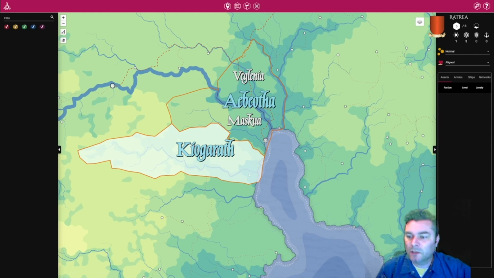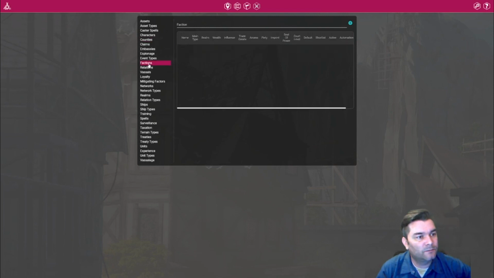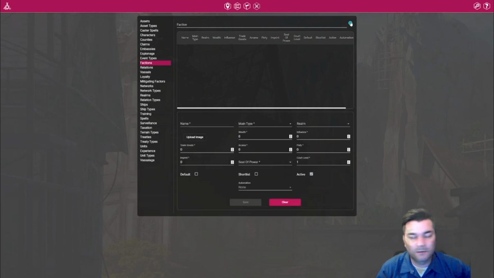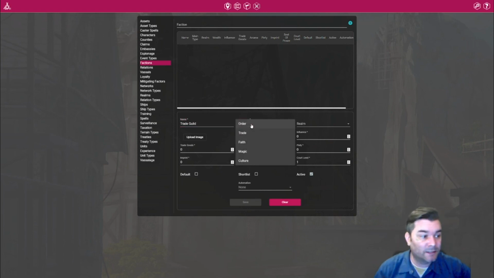All right, what's next? So we've done the counties. We've done the actual provinces. Now we have to create the factions that are going to be vying for control of these. So again, we go back up to setup, and we look down the list here. There's factions. All right, so again, same thing as the counties. Hit the little plus sign. We're going to name it. Let's go the Trade Guild. All right, and we want to set the type. Obviously, this one's going to be trade.